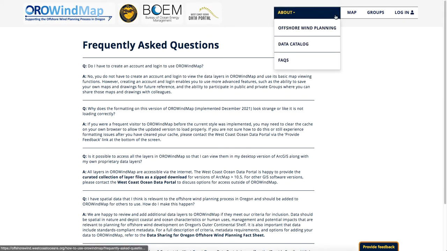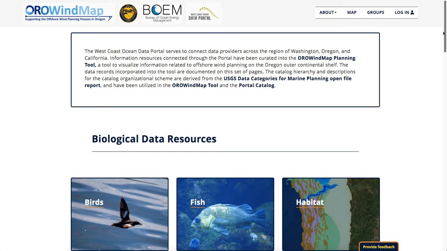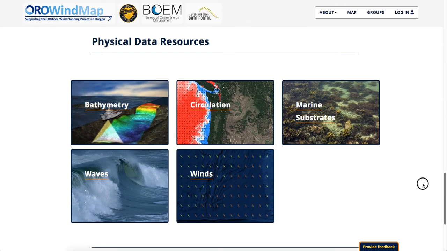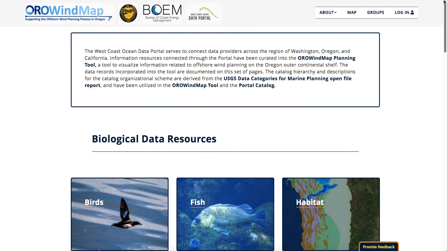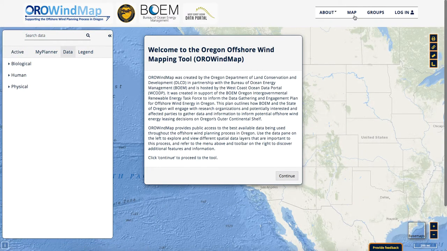The last thing I'll point out in this menu is a link to our data catalog. This data catalog represents all the same layers that exist in our map viewer, but in kind of a different format. I'm going to go into this in more detail in a later video, but I just wanted to give you a brief glimpse of it. Clicking on the map button will bring me back to that map interface where we started.